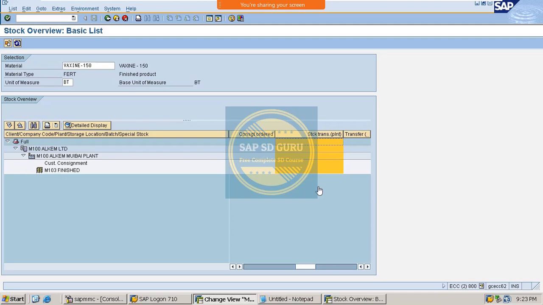Then what else will happen if we use movement type 641? An inventory accounting document will get generated, right? And what will be the accounting entry there? It will be debit to stock inward movement and credit to stock outward movement. It's better you note it down.